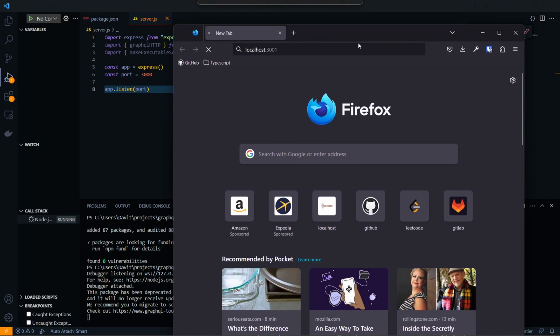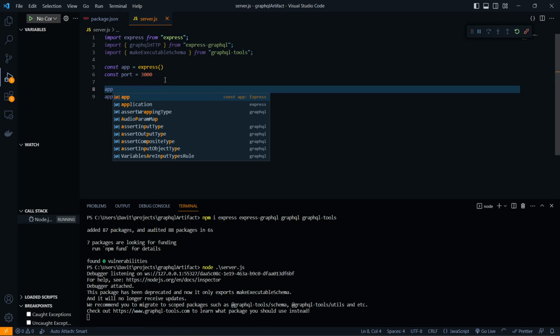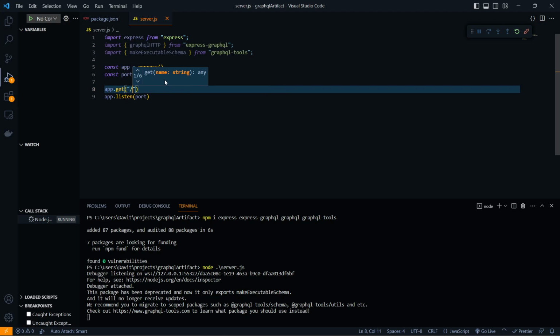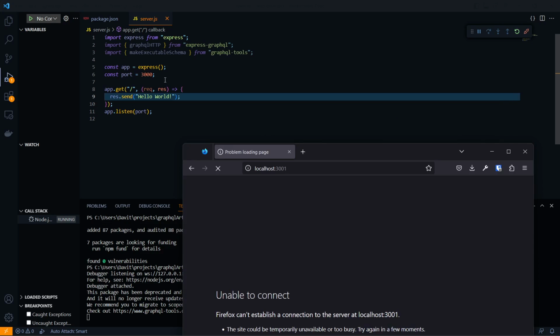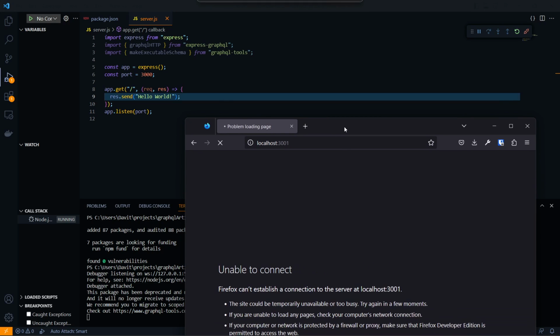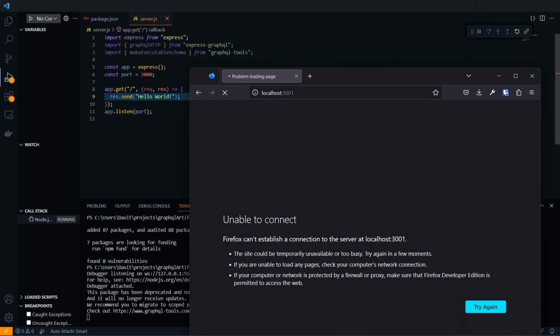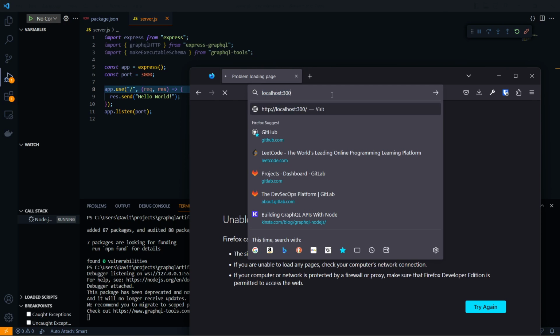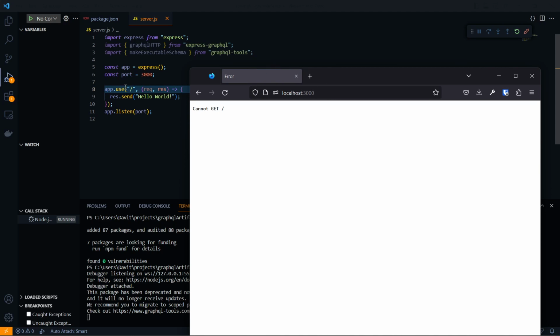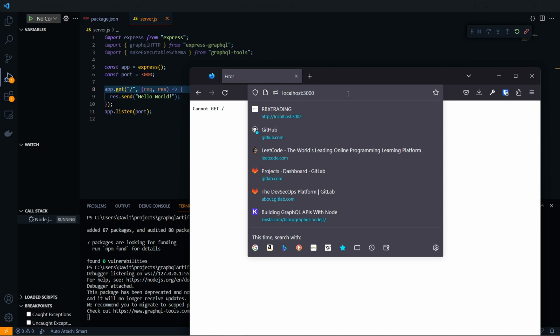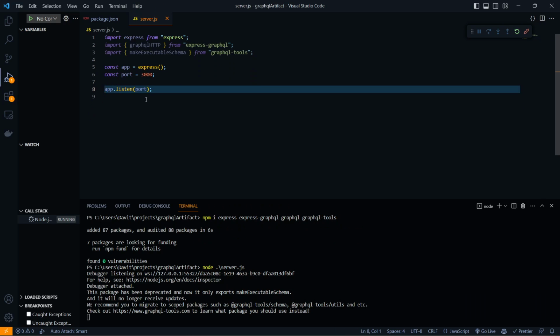Let's see if anything happens. I mean, we didn't define a route, so let me just do this. Then let's do a simple req, res, and res.send hello world. Try again. If I just do app.use, hello. Oh, I'm sorry. We had the wrong port. And then now we have our server. It doesn't really matter. We know that it accepts, so that's all that matters.